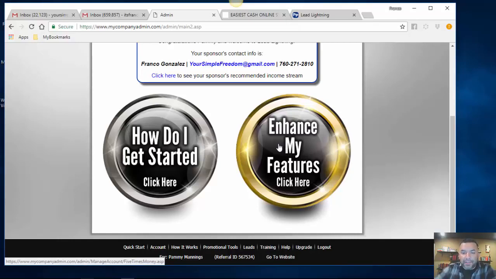The second one always sells. Now, for those of you that are Power Lead System Gold members, how does Lead Lightning make you multiple income streams? This is how. Your primary is also going to be listed there. That's one way. And then the second way is when they click on Enhance My Features, it's going to walk them into the next upgrade in the process of Power Lead System.